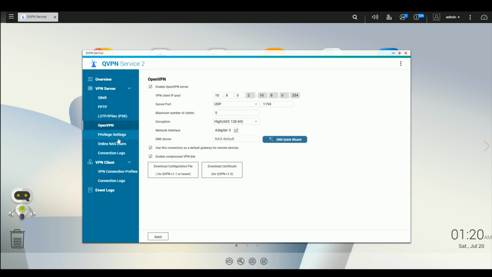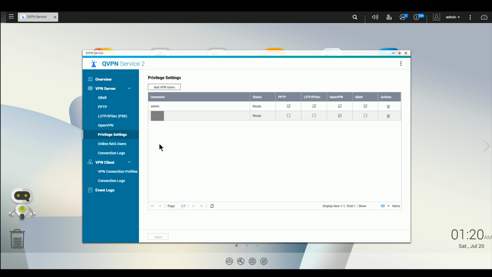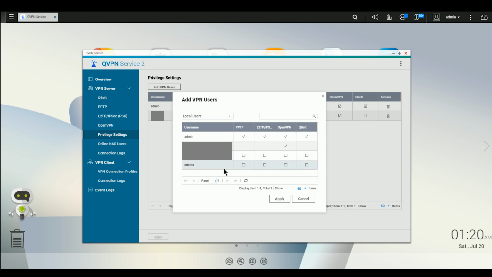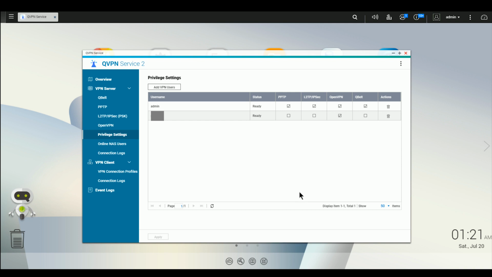Okay, so from here we need to go to one more place. So we're going to go over to privilege settings, and here's where we're going to define who has accounts on the QNAPs that can access the VPN. Obviously the admin account by default has access, but you probably want some additional users to have access. So here you simply click on Add VPN. You'll see a list of your users, and you'll see OpenVPN here. And so just check on the users that you want to have access to the VPN, hit Apply, and they will now be allowed to use their user credentials, the same ones they use for their login, to actually access the VPN once we set up the clients. And from here, this is really all that we got to do. So let's go ahead and close this up and move on to the next section.